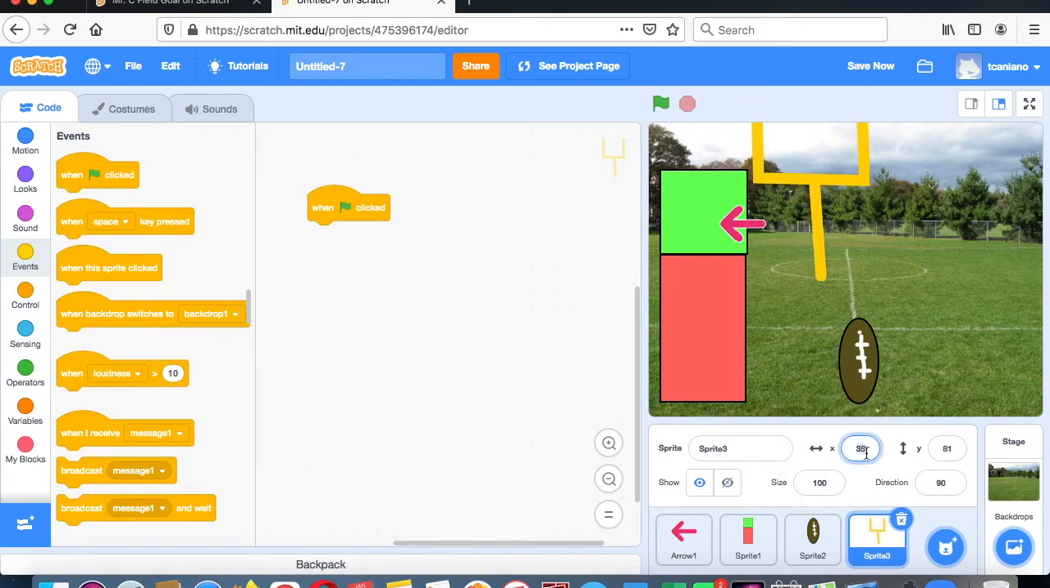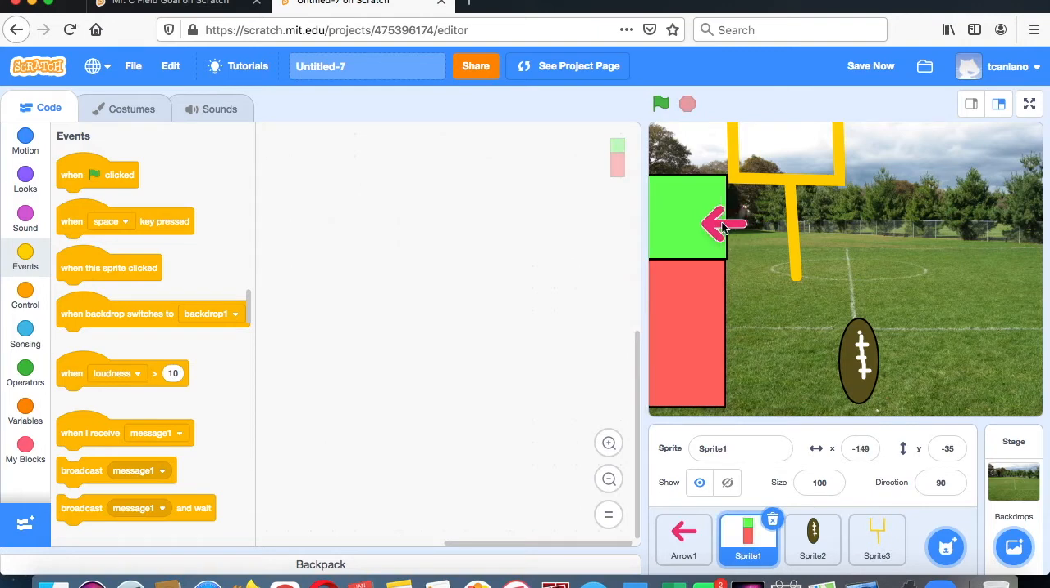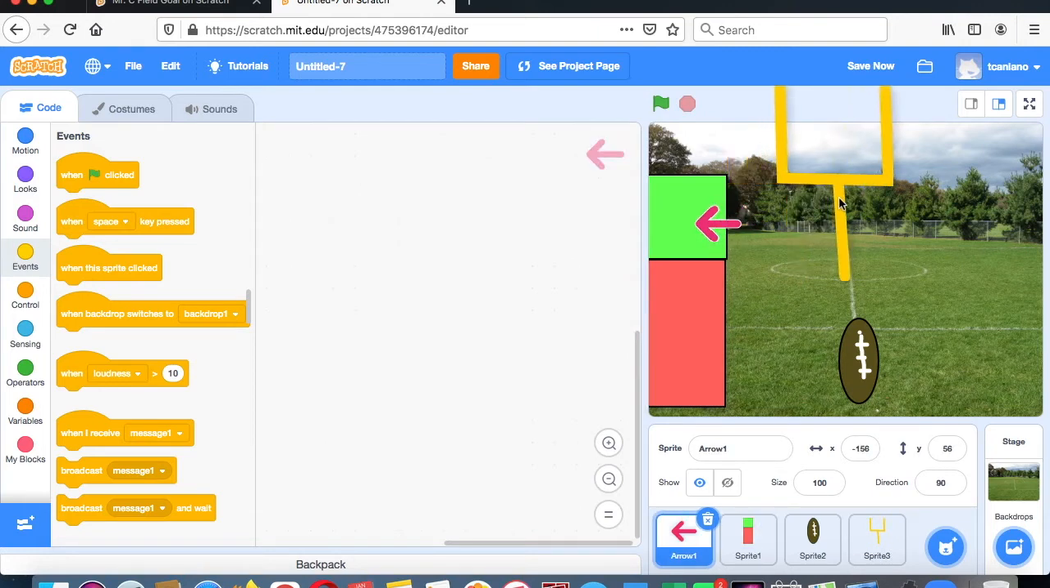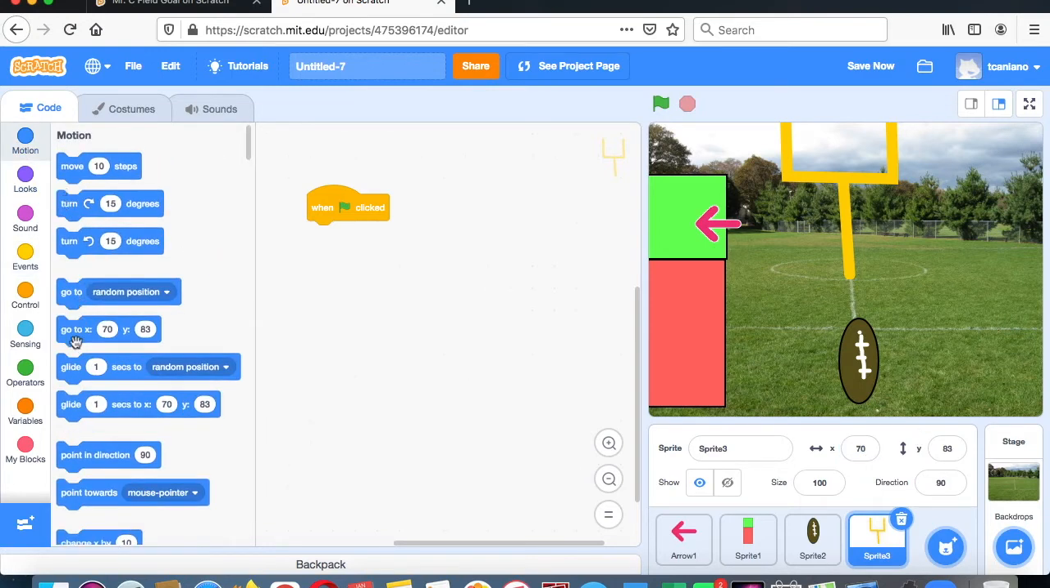Actually, not. I'll keep this 582. And then what we'll do is I'll move this way. Maybe a little bit more this way to center. Let's try 70. Let's make that 70. Motion go to 70, 83. That's right there in the middle.